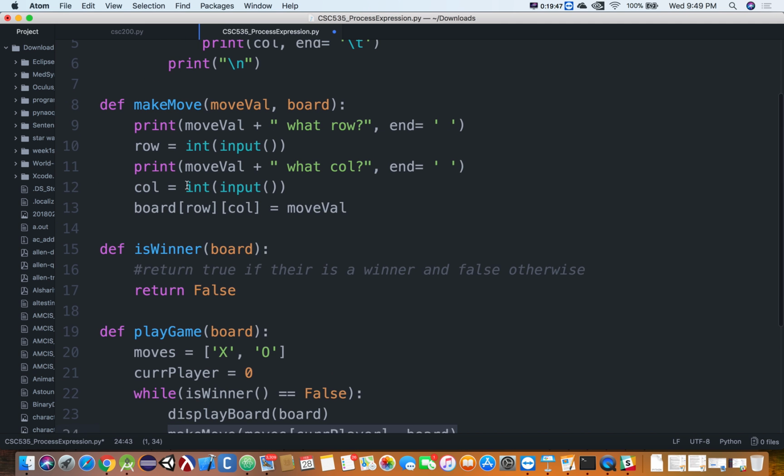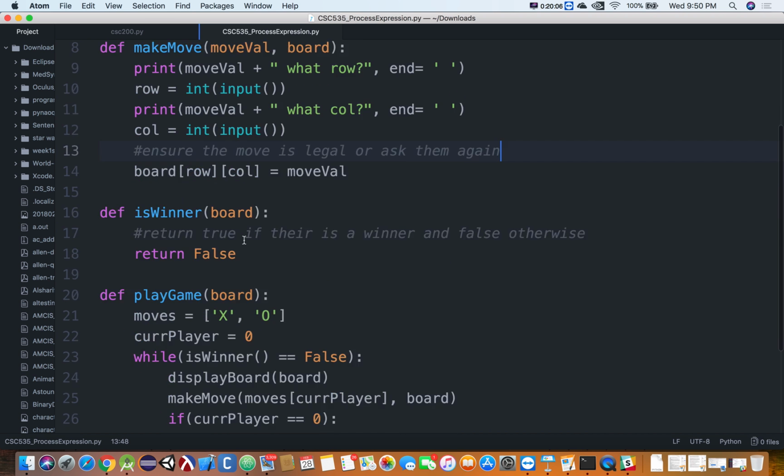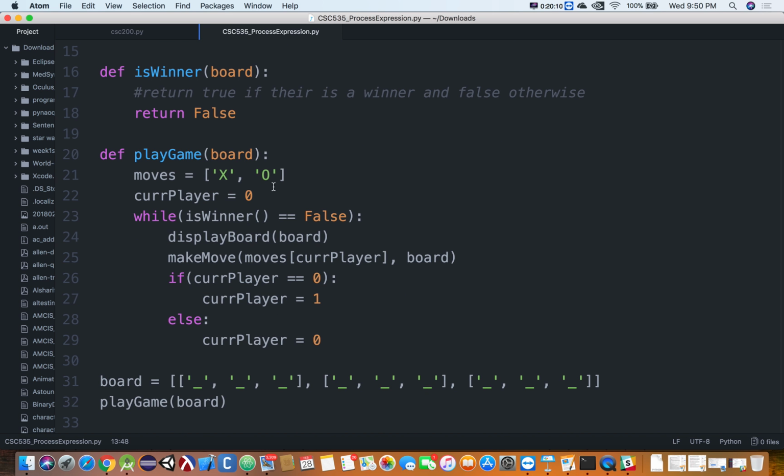So in our code here, we need to ensure the move is legal or ask them again. Make sense? So that's something that you're going to need to do before you just randomly let them make the move. Okay, and you're going to keep playing over and over again until the game is over.